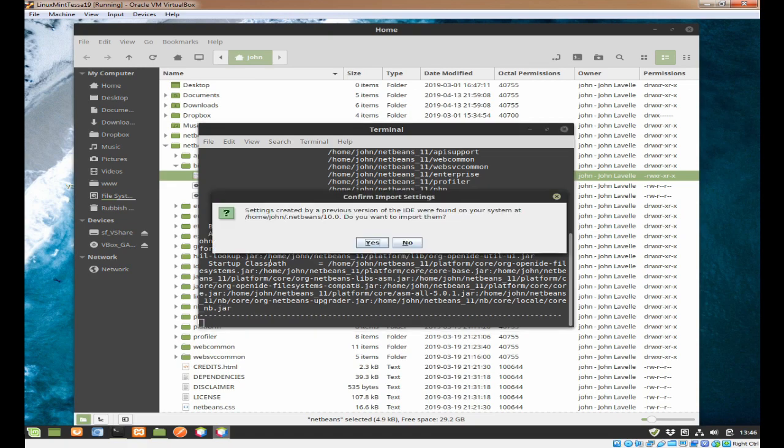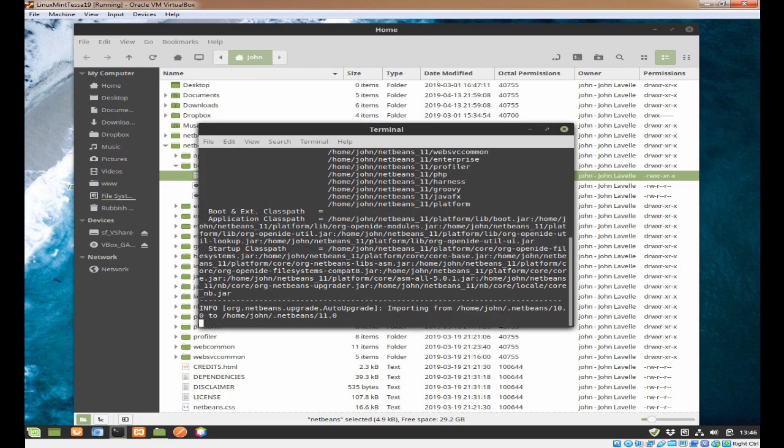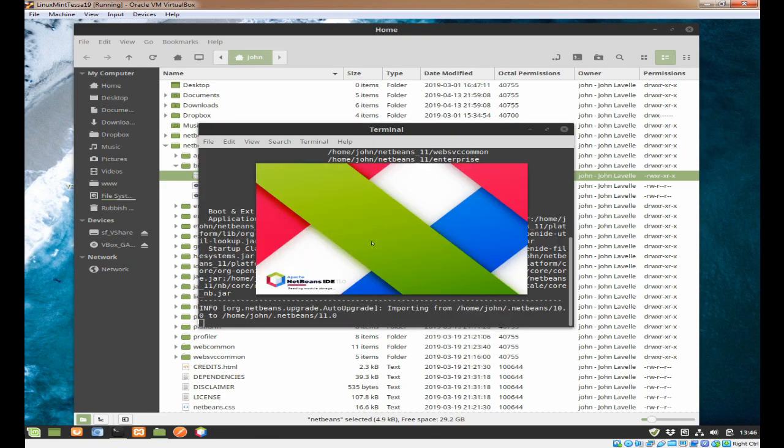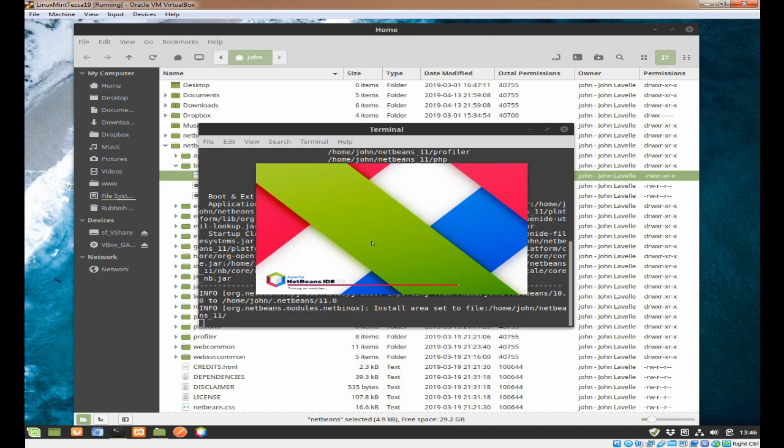Okay, now I have a previous version of NetBeans on my system, and I'm actually going to import it. If this is the first time you're installing NetBeans, then you won't see this message, but I'm going to click yes, and then we get the logo, NetBeans 11. It usually stops at about three quarters of the way and spends a little bit of time here working on things, I've noticed.